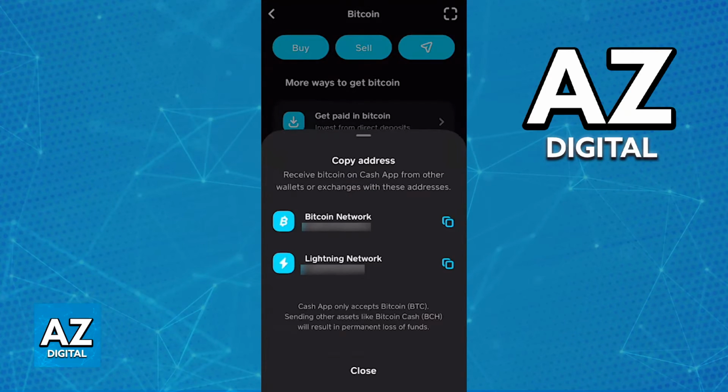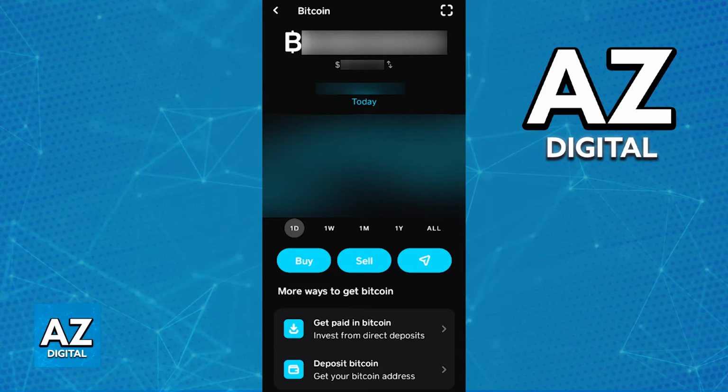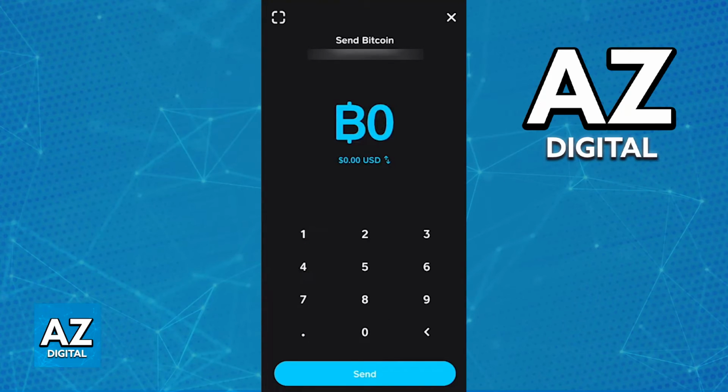By choosing the send option, you will be able to receive Bitcoin on Cash App from other wallets and exchanges by copying the wallet address. So you can copy this Bitcoin network address and you will be able to send Bitcoin directly to Cash App. If you would like to send this elsewhere, you will then be able to choose the send Bitcoin option, specify the amount, and then you will be able to get this process started.